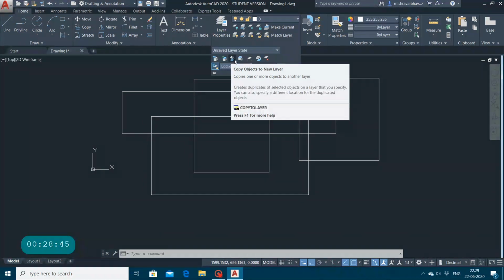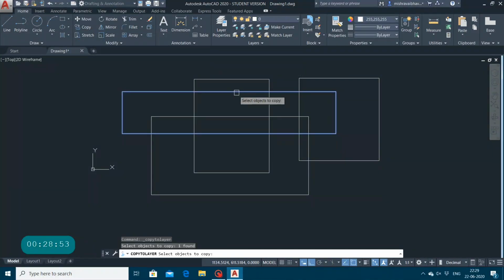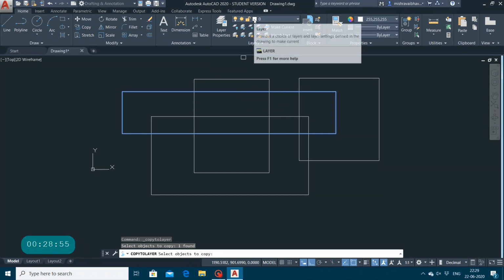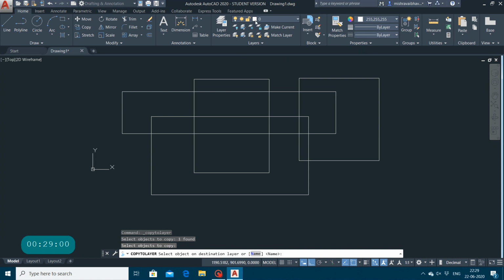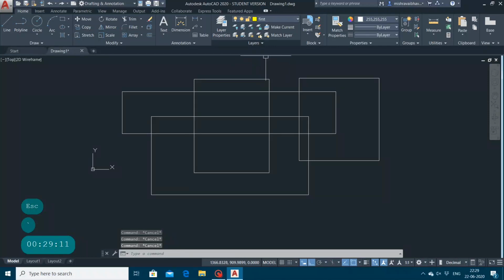So now I just copy object to new layer. This is the option. You can just use it to copy the objects to a new layer. Now you have to just select the objects, press enter. Now select object or destination layer. I just want first to be selected, base point, escape. This is not the thing. I just make this the first layer.